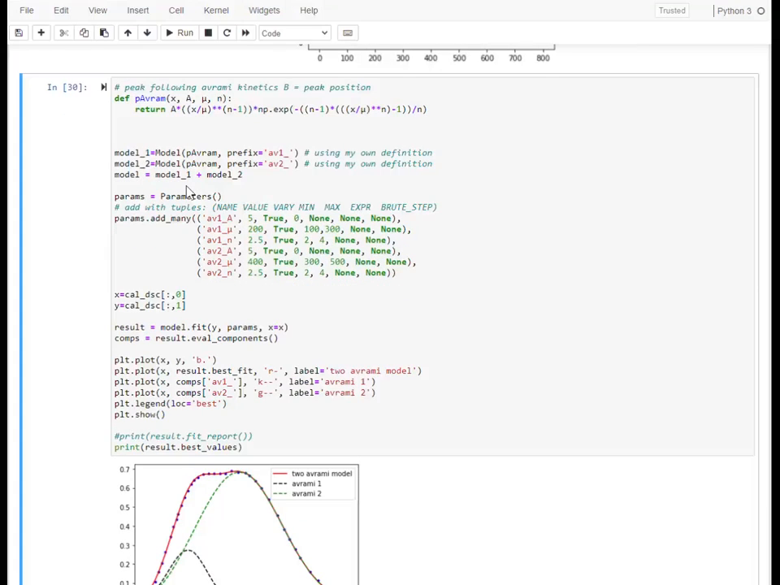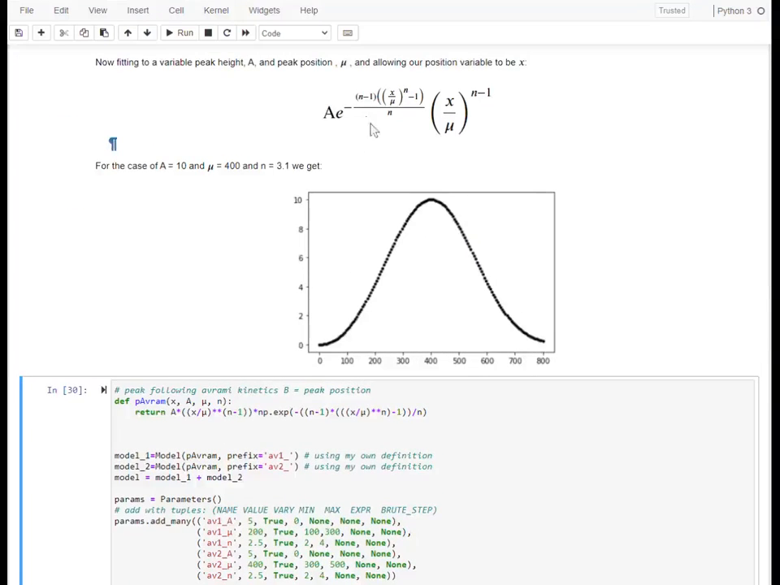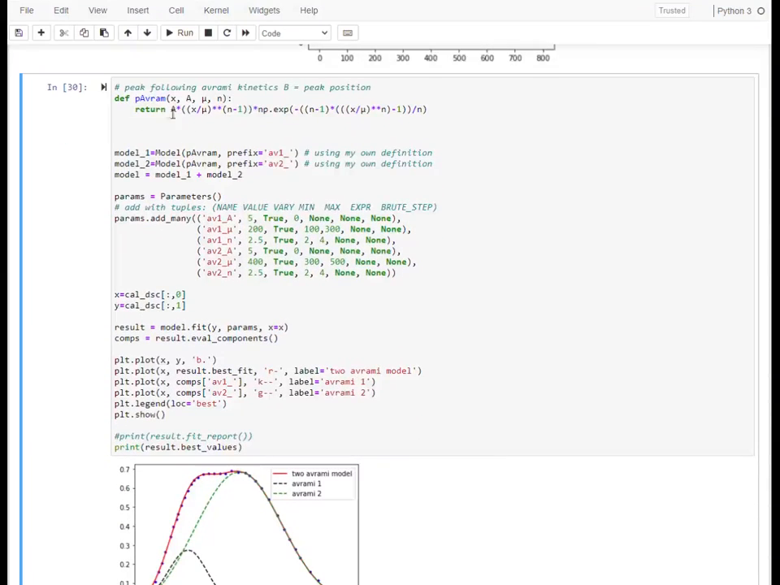So we're going to repeat what we've done before. We're going to define our peak function, and again that's just what I've showed you here. So here is our peak function. It depends on the amplitude, the mean of where the peak is, and our Avrami n value, and that's it. So here's the function written out, and then once I have that, the rest of this is what we've already done previously.